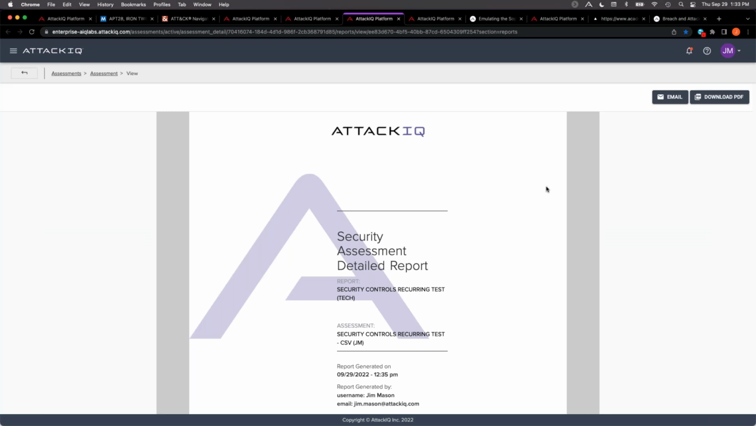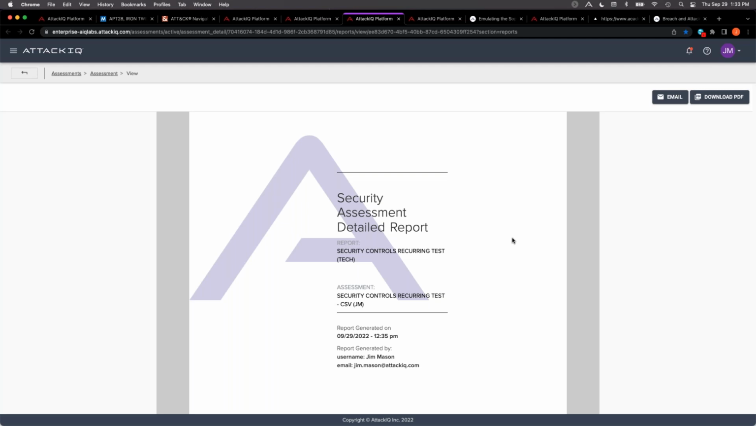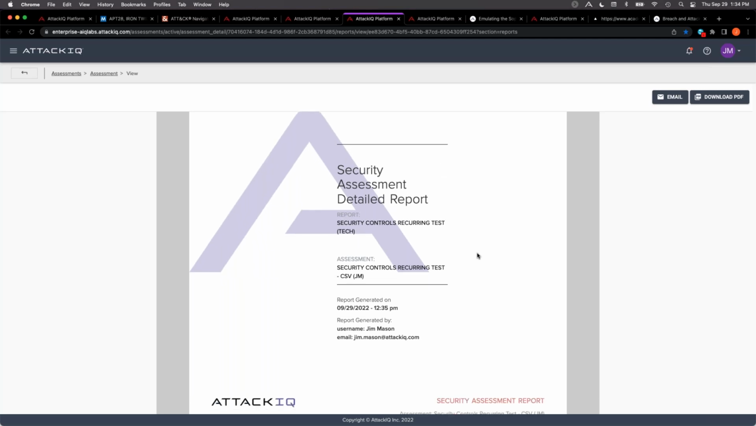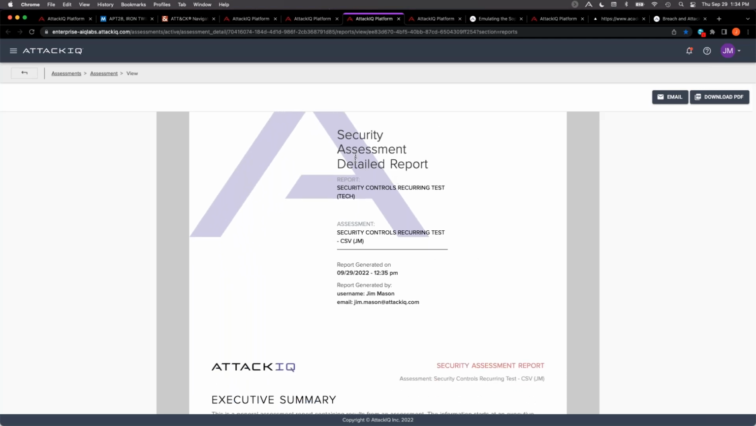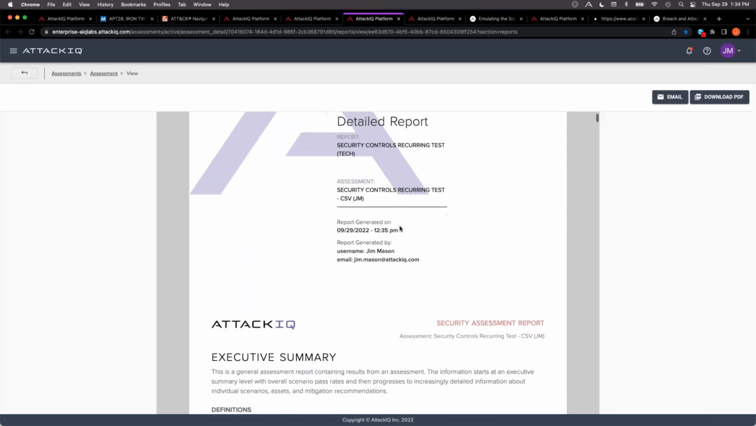Next, we'll take a look at a detailed report. Within AttackIQ, there are a number of report options available to you. You have detailed reports or technical reports. You have summary reports, perhaps for executives and leadership. We even have reports for differentials between runs of assessments, and of course, MITRE ATT&CK themed reports. This one is the security assessment detailed report.